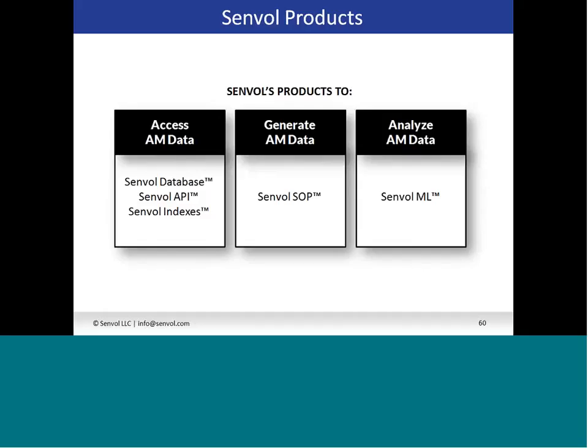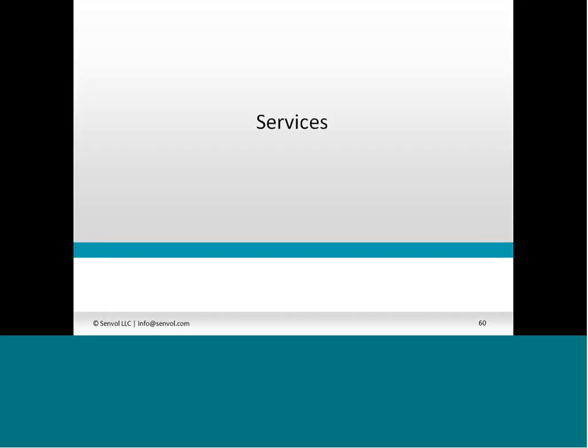So that was our Senvol ML software. That's to analyze additive manufacturing data. So today I've gone over how to access additive data, solutions for generating pedigree data for additive, and also our software for analyzing additive manufacturing data. Really quickly, I'm just going to go over our services, and then I will open it up to Q&A.